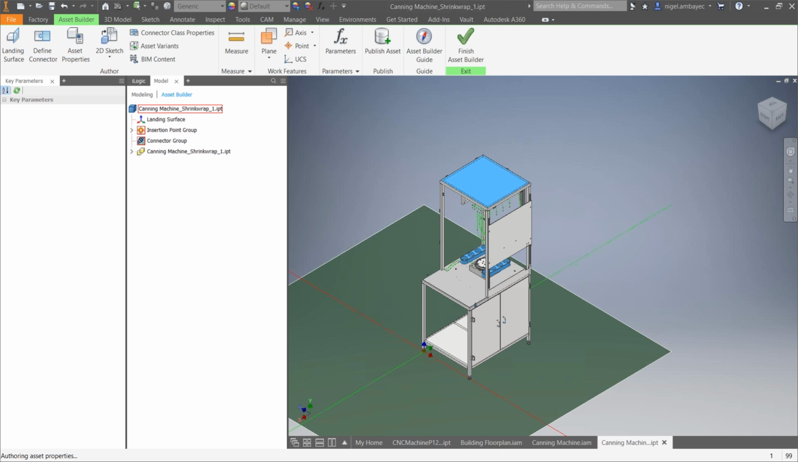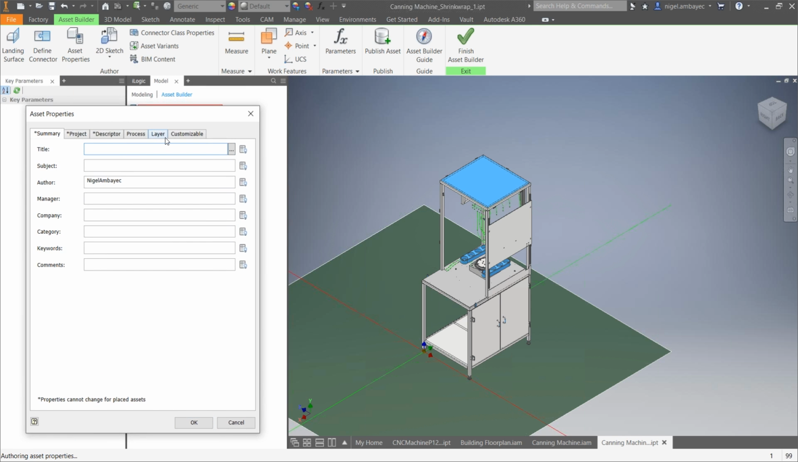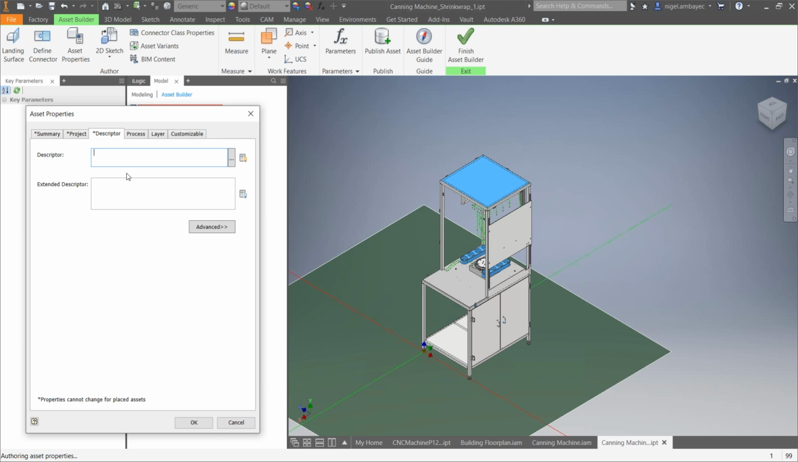I can start editing some of the asset properties. Let me bring this over. Things like title, and this is a canning machine. Subject, et cetera, company, Ketiv. We'll just put a couple of these in here. Descriptor, canning machine, version 1.